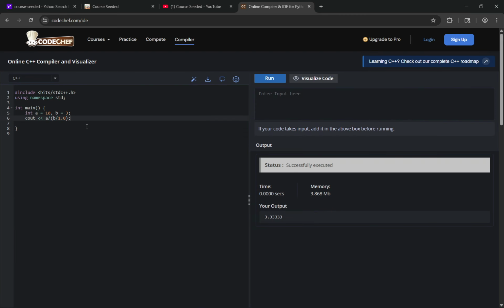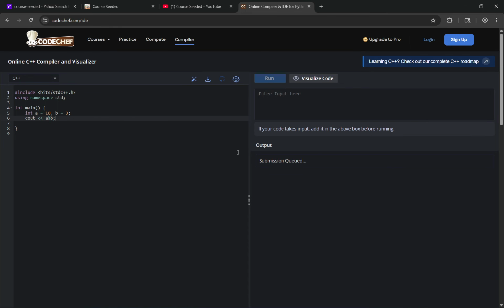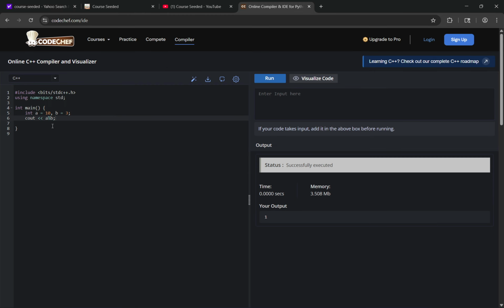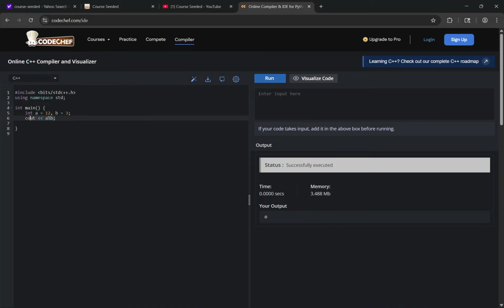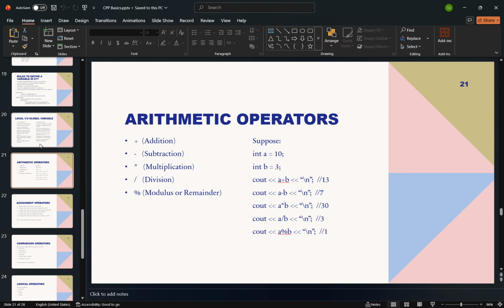Suppose you are given a modulo b. Then you can say, okay, a modulo b, the output should be, I believe, 1. Yeah, so 1 was the output. Suppose we do it with 12 and 3. Since 12 is completely divisible by 3, there won't be any remainder. Modulo means the remainder when a is divided by b. The answer should be 0. Yeah, you will keep experimenting with all that in your own code editor, not the compiler.